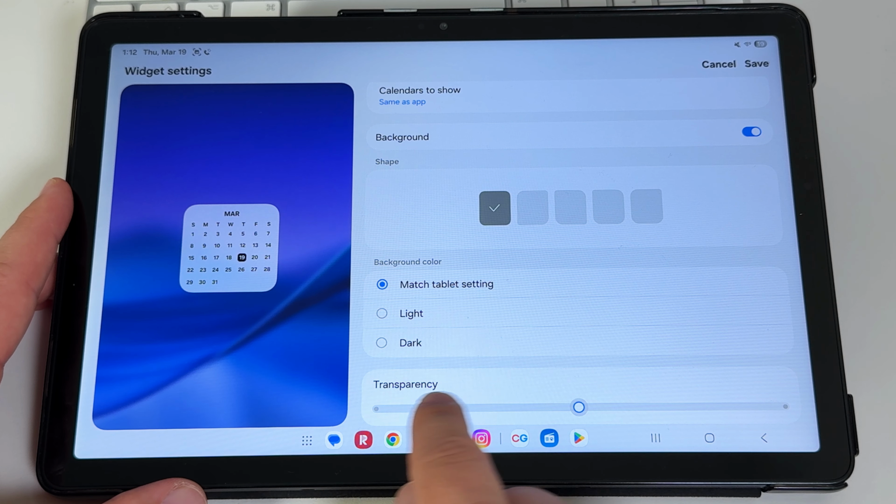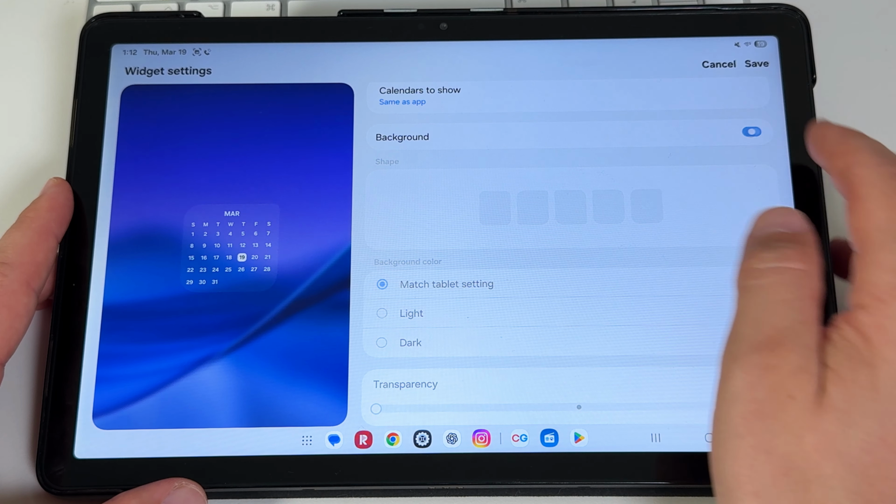And that's how you get transparent widgets. I think it's a nice minimalistic look, and I kind of prefer them this way.